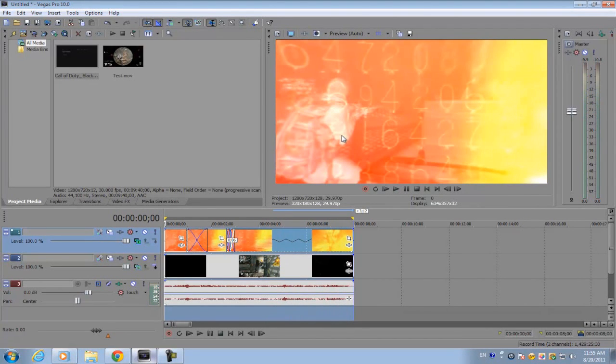So that's how you do the add compositing mode effect for your gameplay footage.